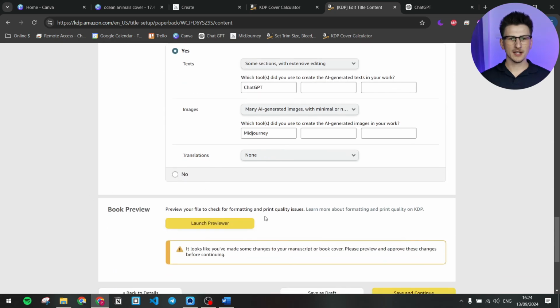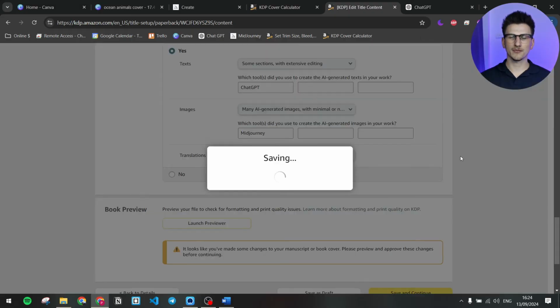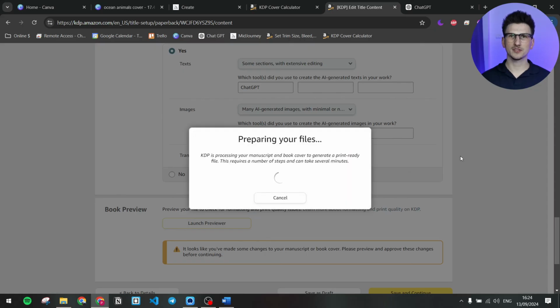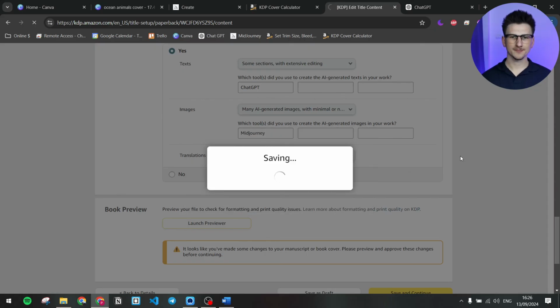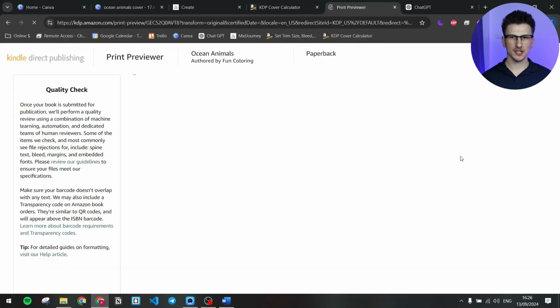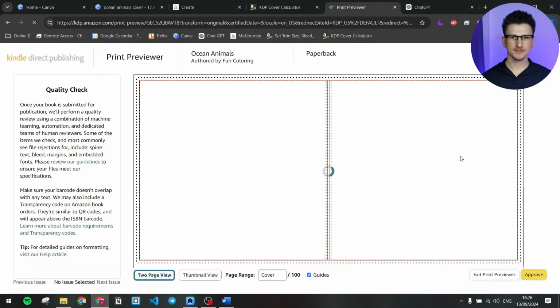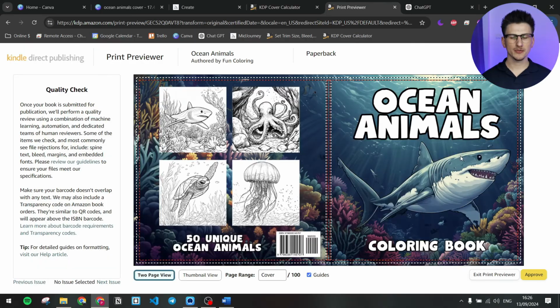Down here we can get a book preview. We just click launch previewer, and as soon as the files are done processing, we'll be able to see the preview of our book. Okay, it looks like the files are done processing. Here we can see the preview of our book. This is exactly what it's going to look like when it gets printed.